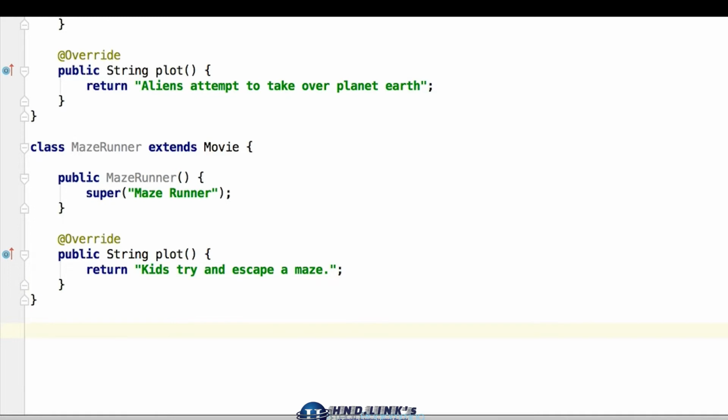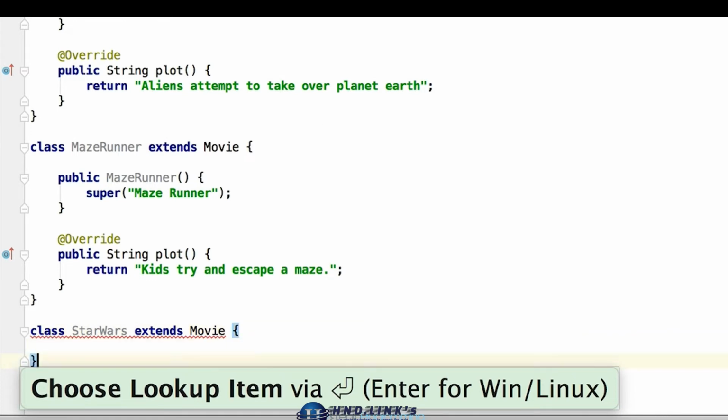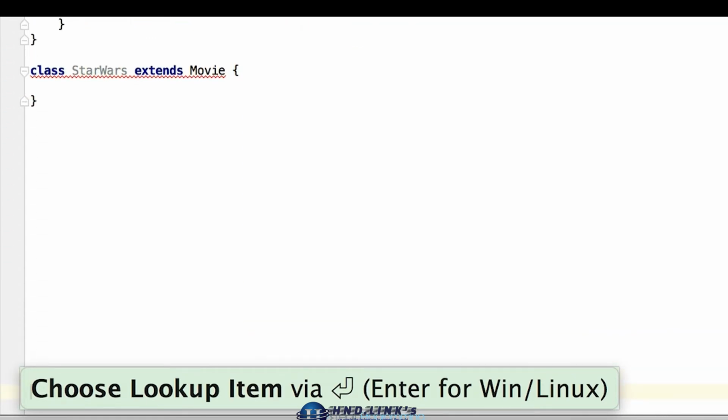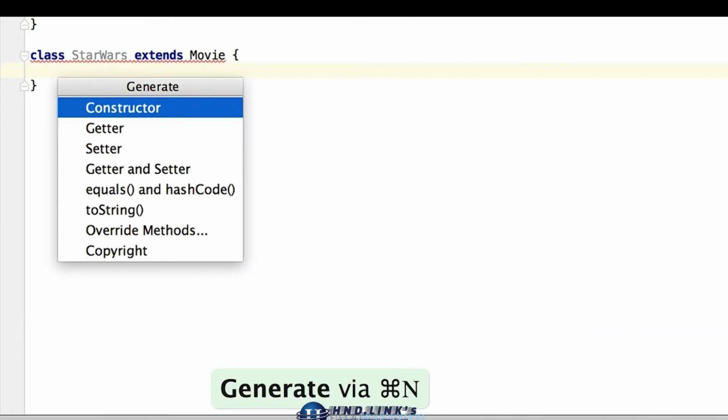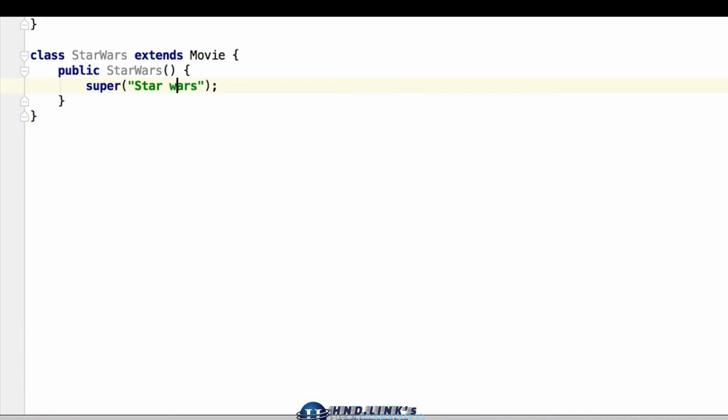Okay, let's create another one. Another one that's strong in my memory. So when I was a child, Star Wars. Yes, you can tell I'm a bit of a geek. Star Wars extends movie. Same deal there, constructor, update the constructor, and we'll call it Star Wars. Just capitalize that.